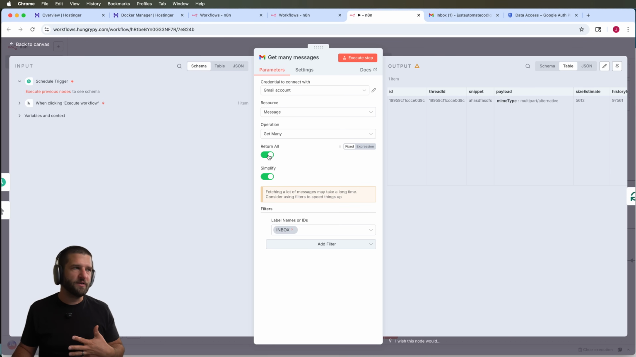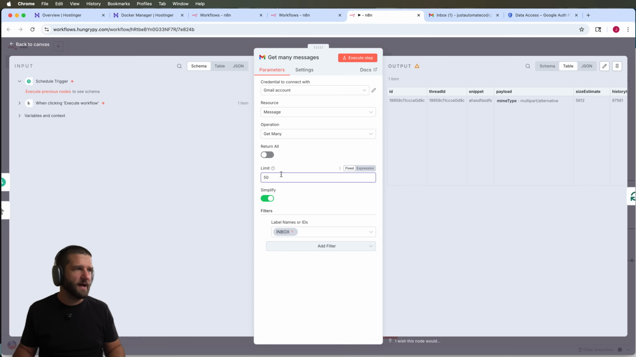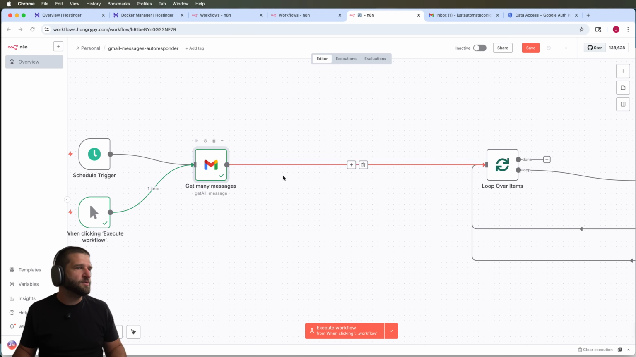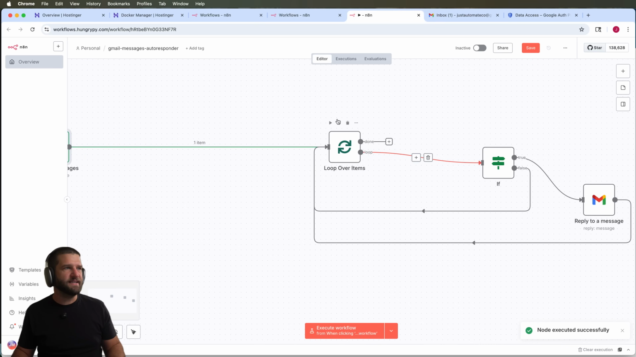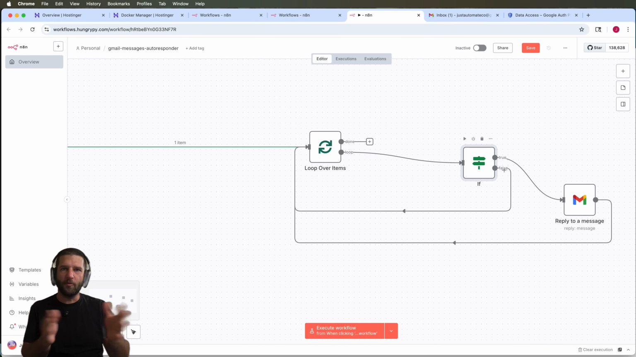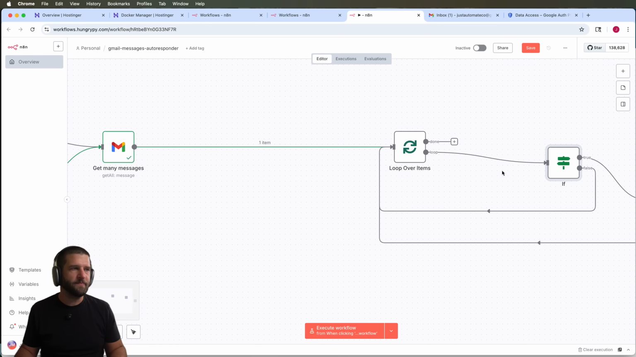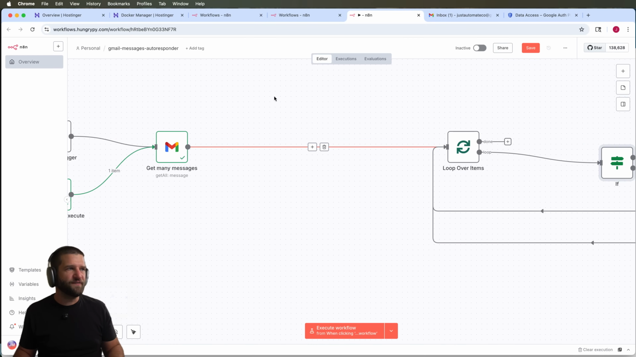We could even return all of them, which I don't recommend, especially on a big inbox, but I'm going to go ahead and leave it at some number. We will go ahead and run that and we'll save it. Okay, so our loop here will actually filter these things down because it's going to loop through all of them, get to this if statement. This if statement will make that decision on how to go forward. But what's better is if we actually filter it beforehand.